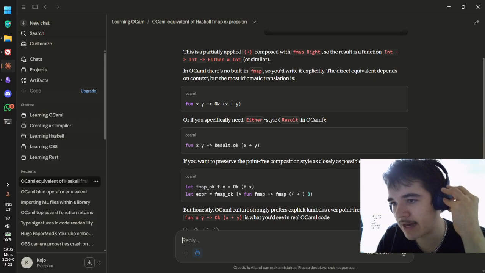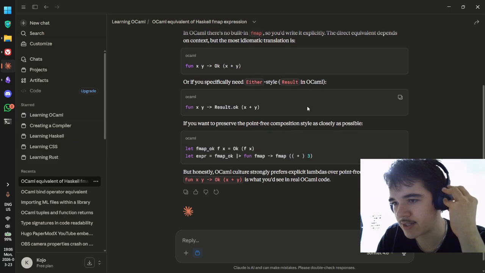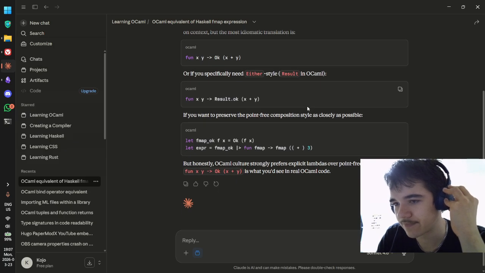In OCaml, there's no built-in fmap, so you have to explicitly. Really? Why is there no built-in fmap? The direct equivalent depends on context, but the most interesting translation. Yeah, I mean, it depends what you want to do. Or if you specifically need either style. Okay. So if I were to keep this as close as possible, I would have to define an fmap OK, and then I would have to do this.